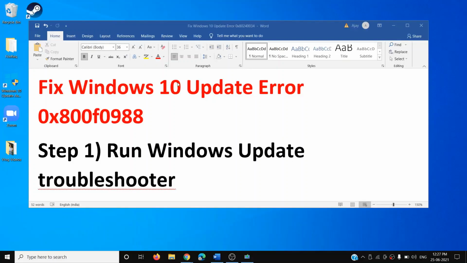Today in this video I'm going to show you how to fix Windows 10 update error 0x800F0988. So if you're receiving this error code while updating your Windows 10 to the latest version, then please follow the steps shown in this video.